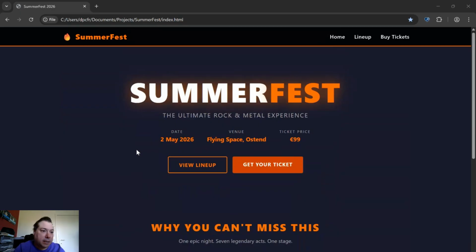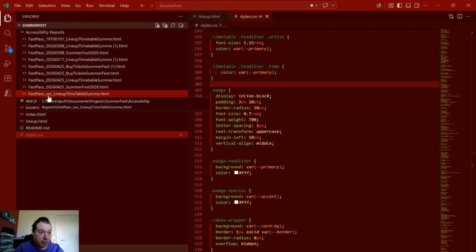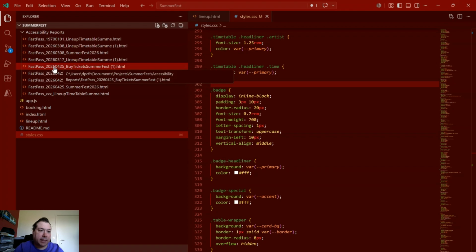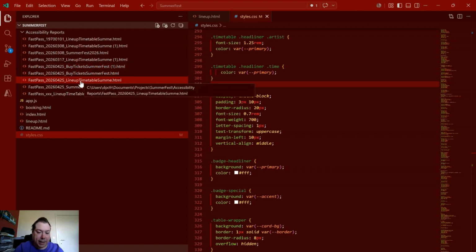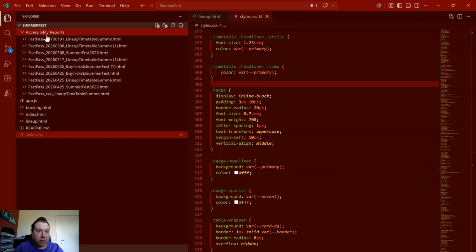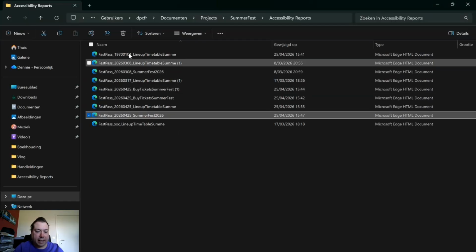Look here, this is the way that it's formatted. FastPass, the title of the test, where triple X is a template for the date, and then the page. So here you see our last export is April 25, 26 for all the pages. I can open this in File Explorer. Then I am seeing those here, and I can open them all.